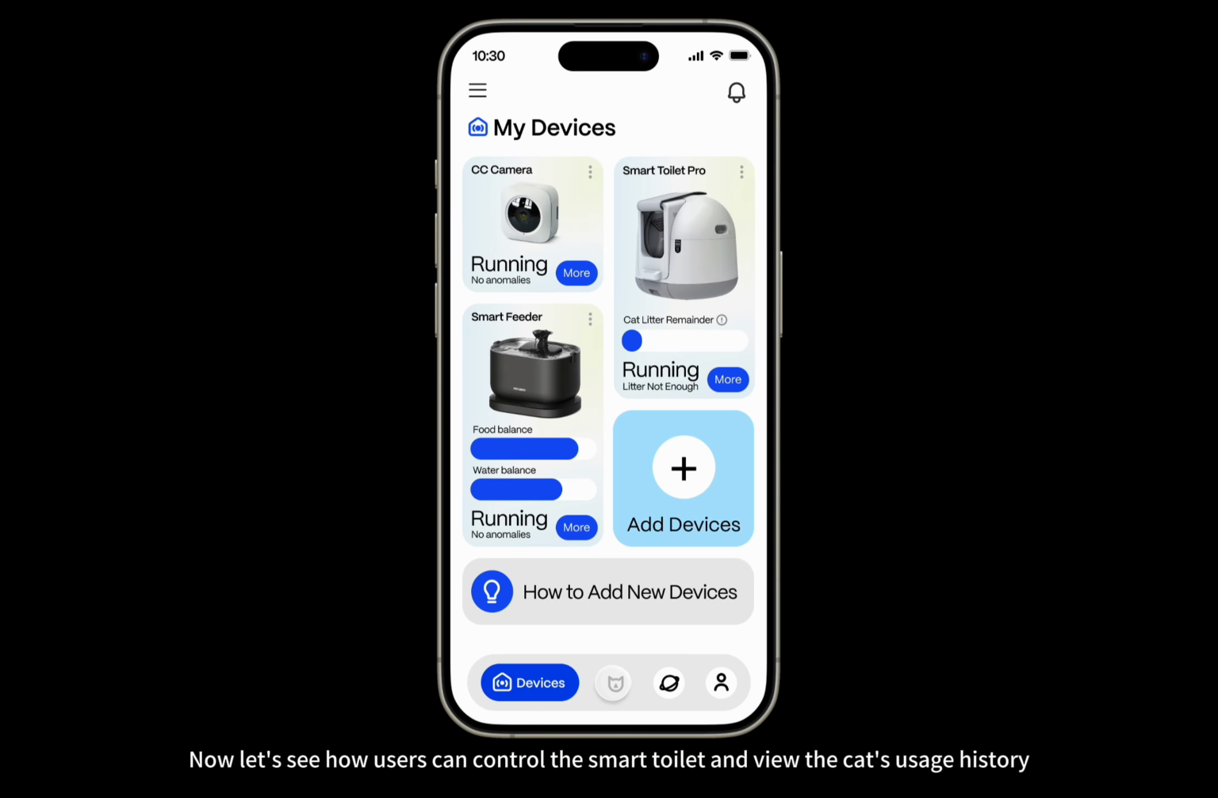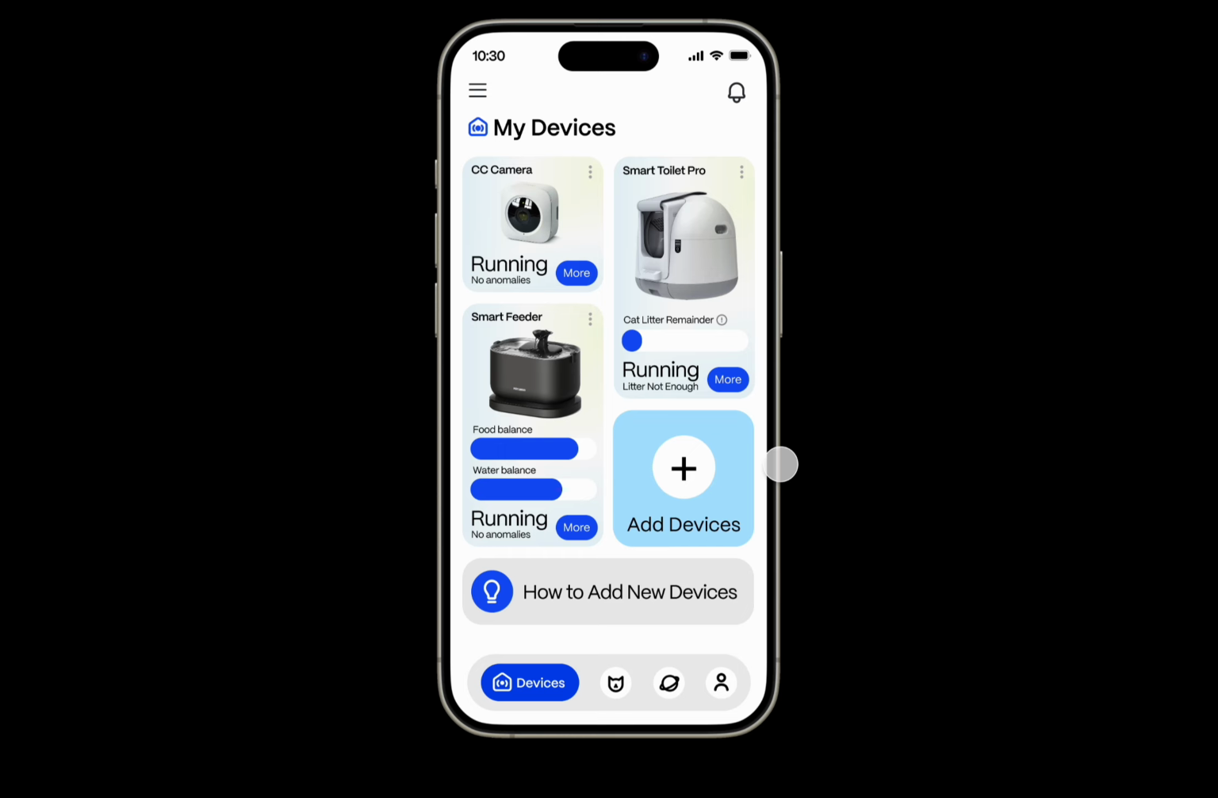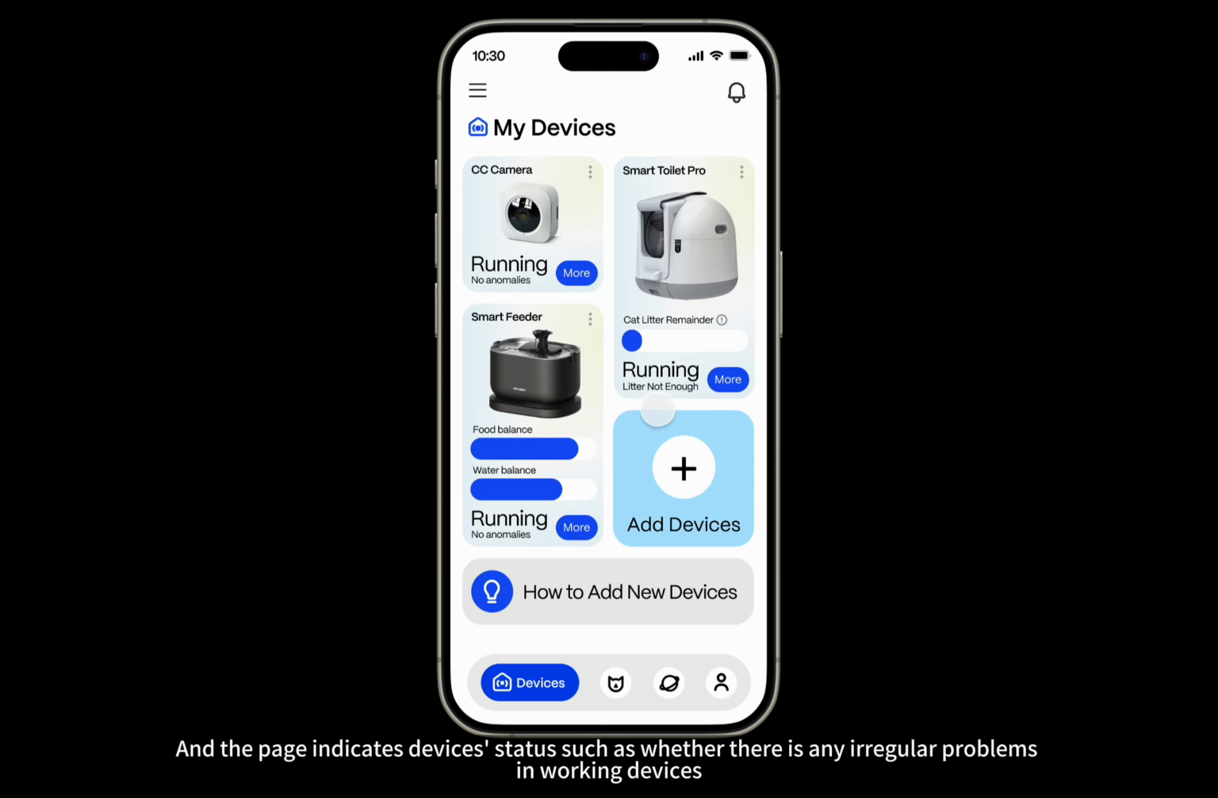Now, let's see how users can control the smart toilet and view the cat's usage history. On the device management page, users can see all devices that are connected and their running situation. And the page indicates device status, such as whether there are any irregular problems in working devices.